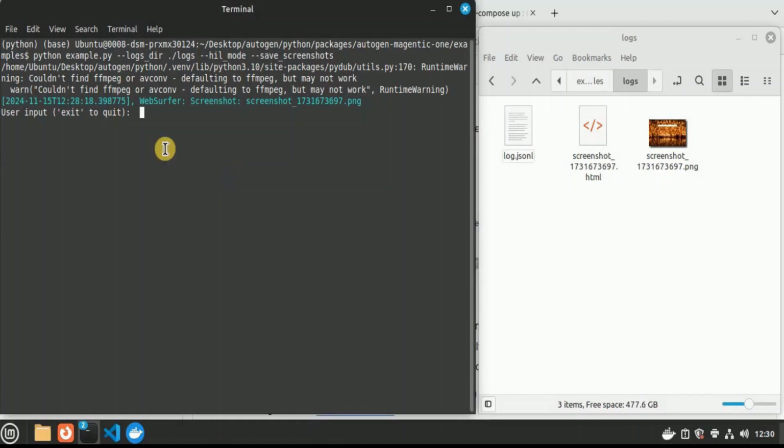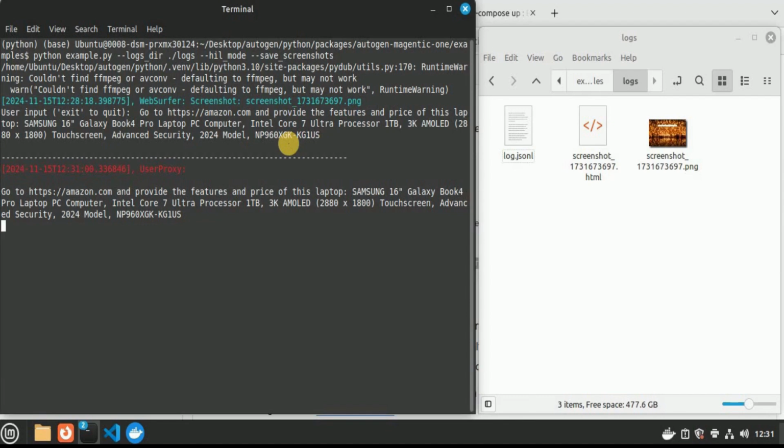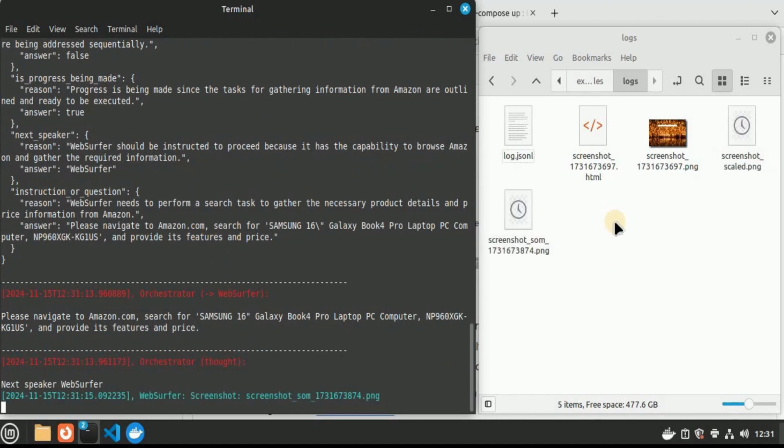So now I'm going to head to my terminal and provide it the prompt: go to Amazon.com and provide the features and price of this laptop. Here I've provided it the name and the specification of the laptop. Let's see if it can provide us the price and features or not. It has started the user proxy and here is the plan. It is going to perform all of these steps in order to fetch the information.